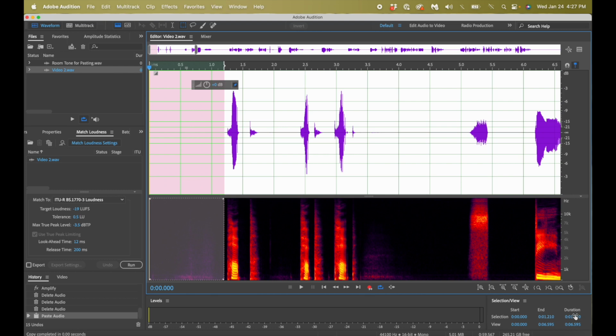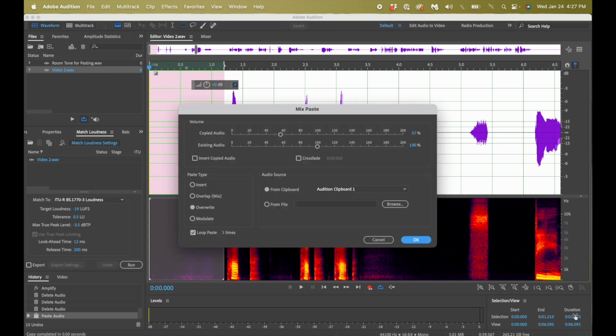All right, so I'm going to do my keyboard shortcut, Shift Command V for mix paste, and here's the settings that I want. I just realized, I don't know why my copied audio is at 57%. It should be at 100%. That was pretty strange. I'm glad I noticed that. I've been copying it at a lower volume. That kind of stinks. All right, so make sure these are both at 100%.